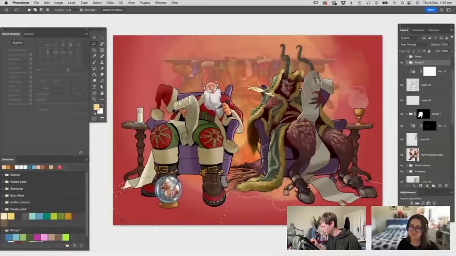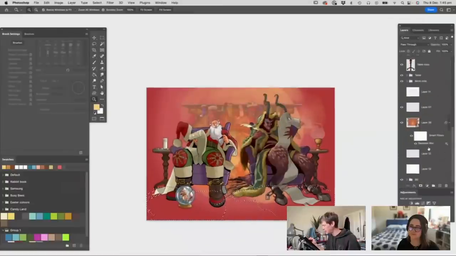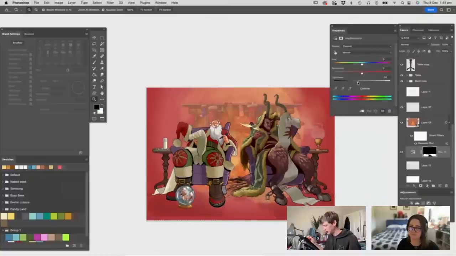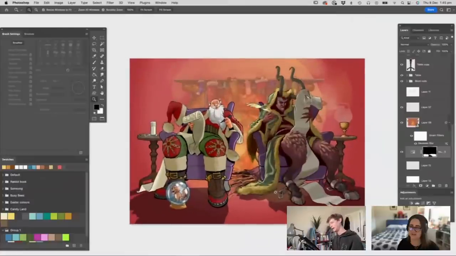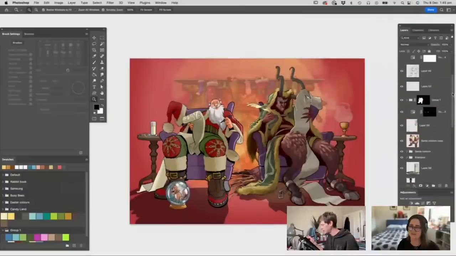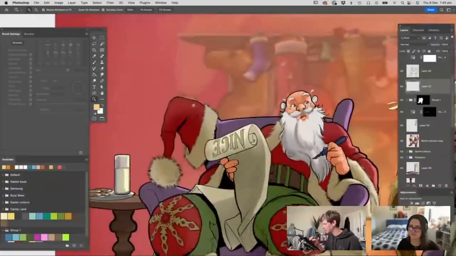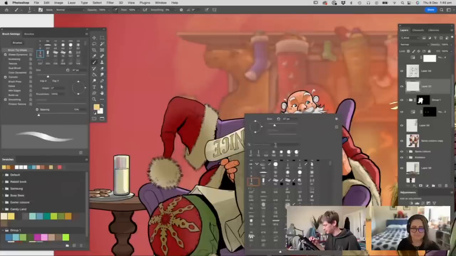I'm just putting in a bit to emphasize the light coming from behind these two characters. I'll put in a shadow layer, casting a bit of shadow in the foreground there. Enhance that a little bit. I think we could go with a little bit more edge light around Santa. I'll put a little bit of that in as well.